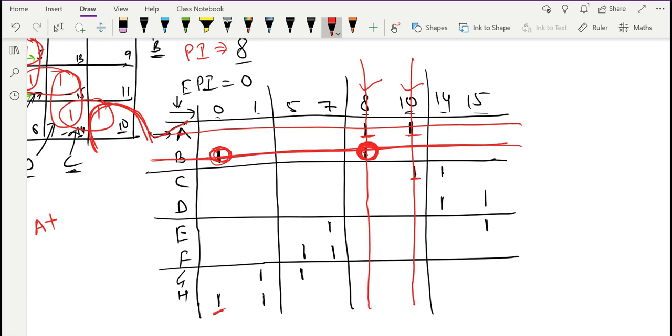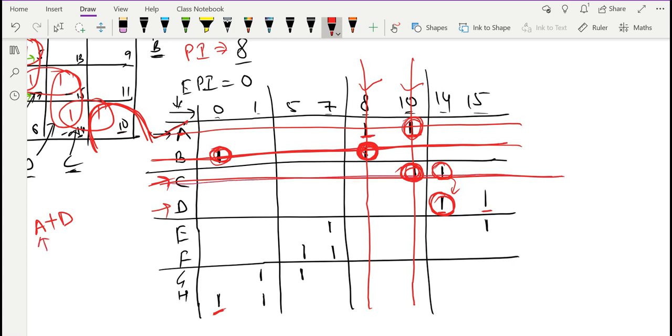Now, C. What next? C can also be eliminated, because it can also be covered by D. If I remove C, there is no problem, because this one is already covered by this, and this one can be covered by this. So I will take D and not C, because if I take C, this thing will get duplicated, whereas if I take D, it will cover one more minterm. I will take D next and remove C. So by taking A only, I can eliminate B and C.